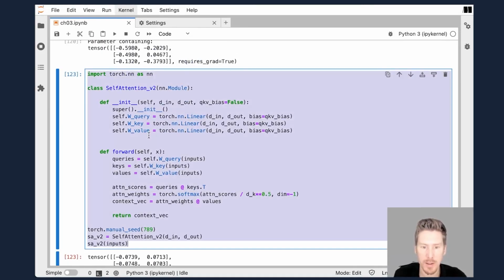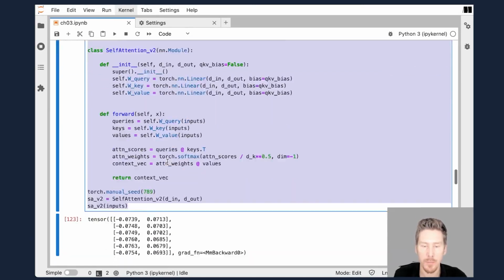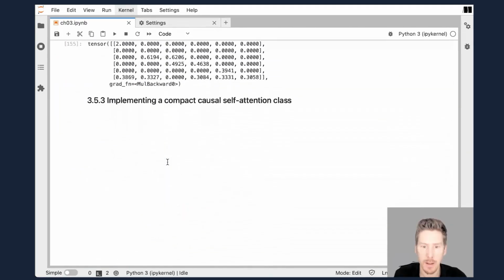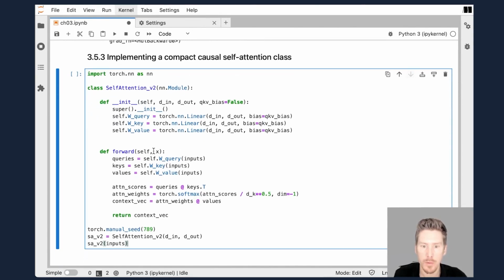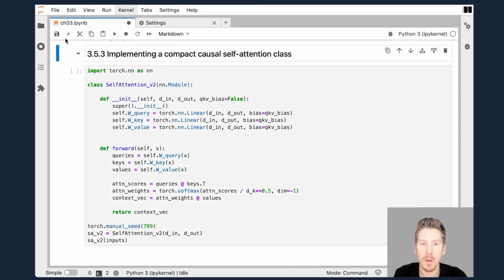So let me copy this one. This is our self-attention class here. And I think I just saw a little mistake here. Notice that we have an X here and we have inputs here. So this should also be X. And speaking of inputs, let's now also work with a batch of inputs.